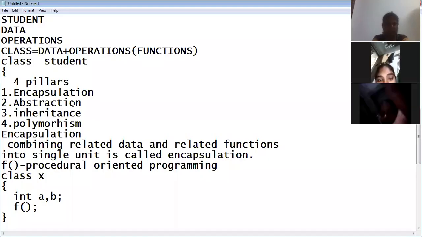Coming to this, what happens here? So these are the four pillars: encapsulation, abstraction, inheritance, polymorphism.